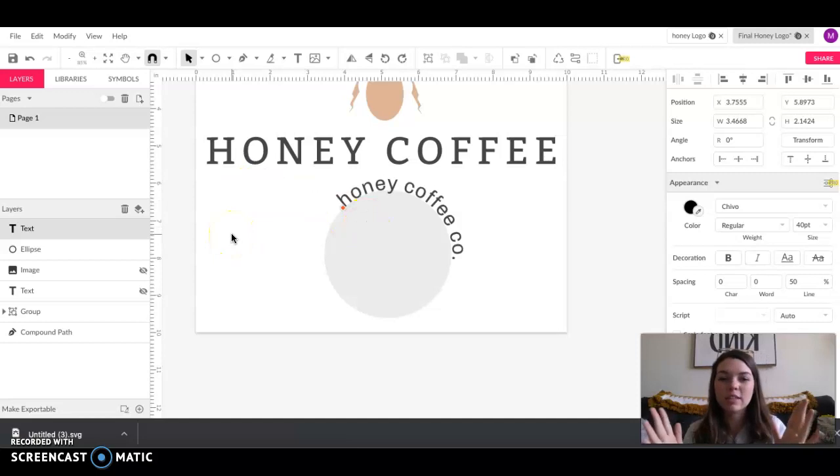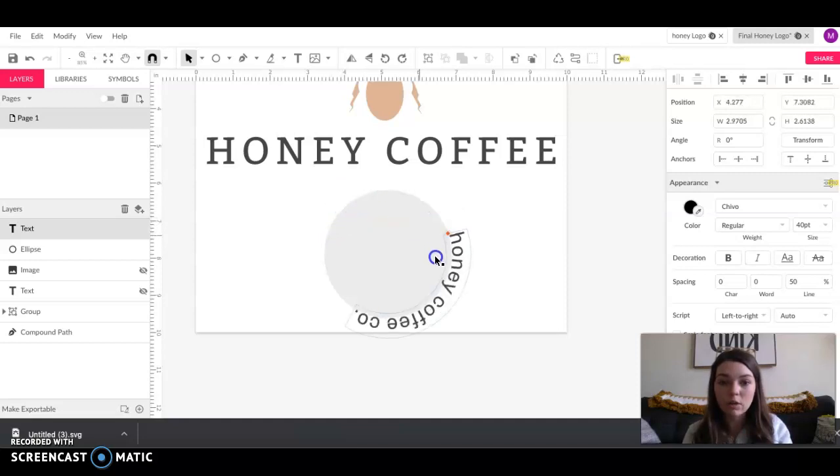There it goes. You can see it's kind of tilted off to the side. To fix that, all you do is click out on the canvas, and then you can rotate this by clicking on that little red square, and you can move it around. Just like this.